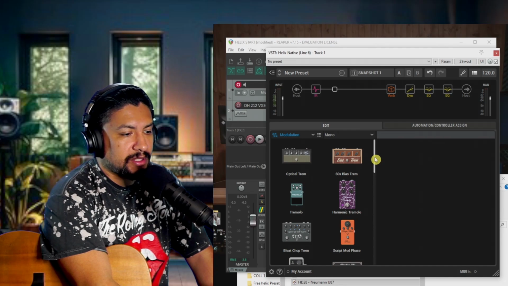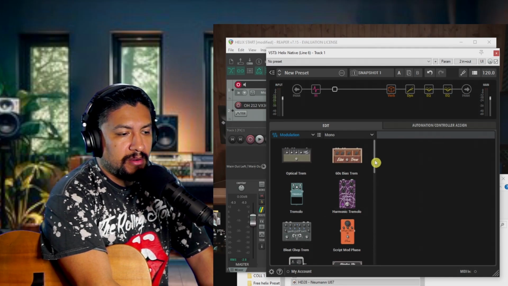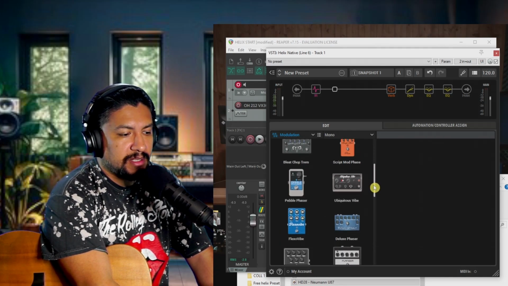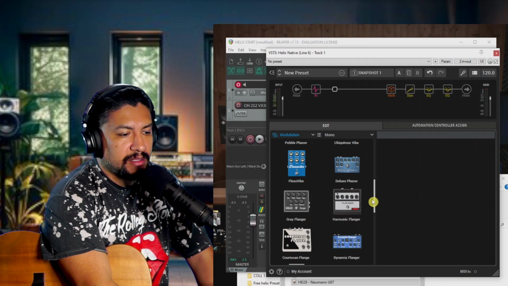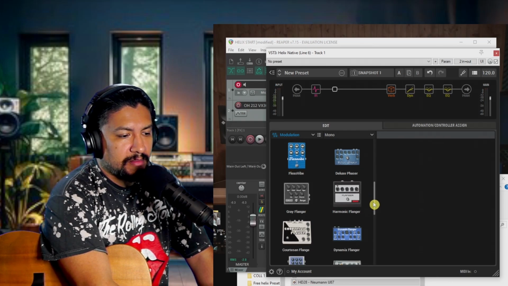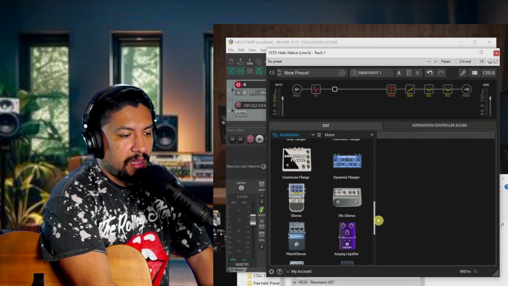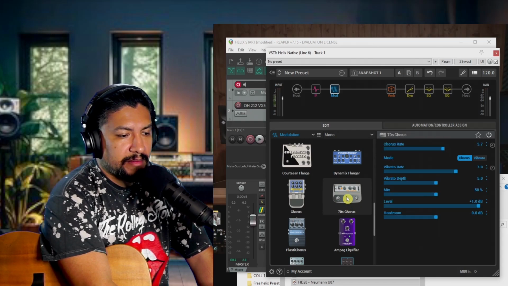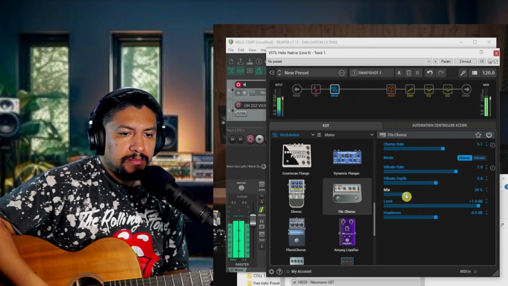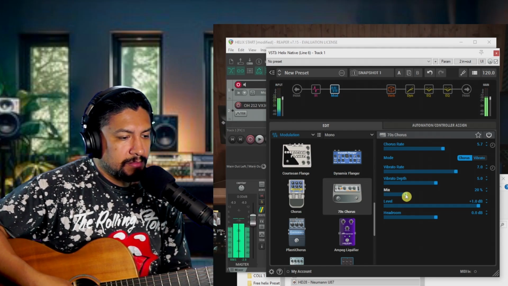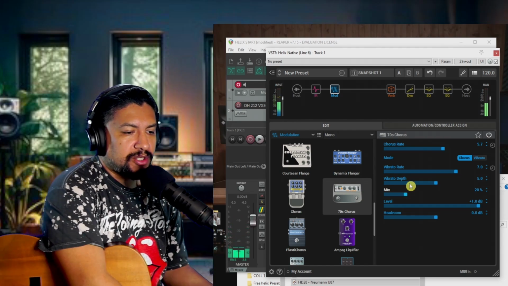And my go-to would be the harmonic tremolo or the 70s chorus. There are other ones that are really cool, like the deluxe phaser. That one's kind of cool. But this 70s chorus is one of my favorites. The mix is around 20%. It doesn't do much.